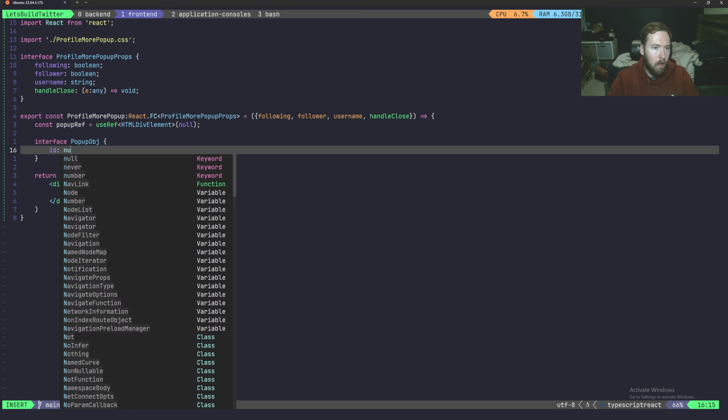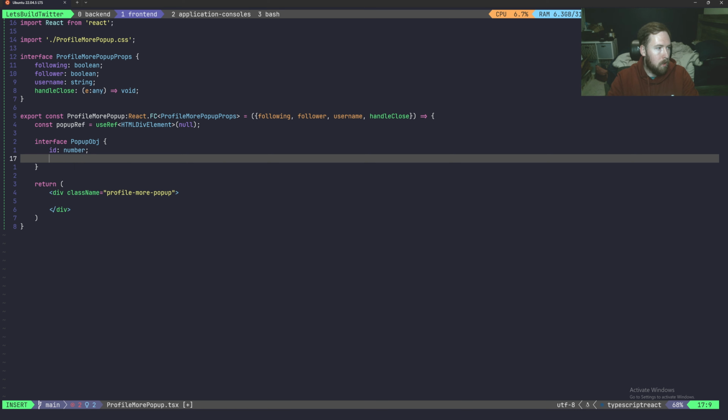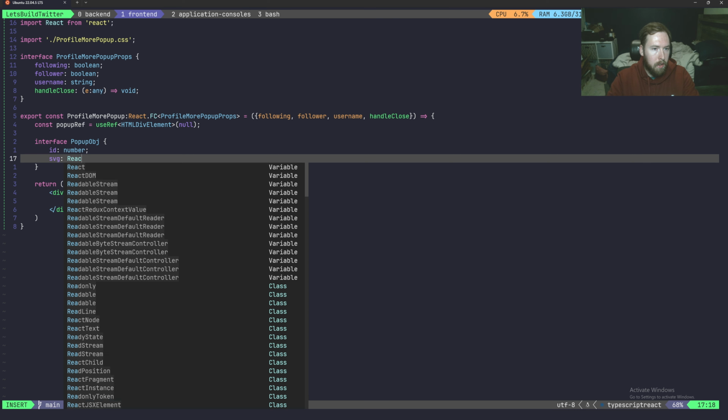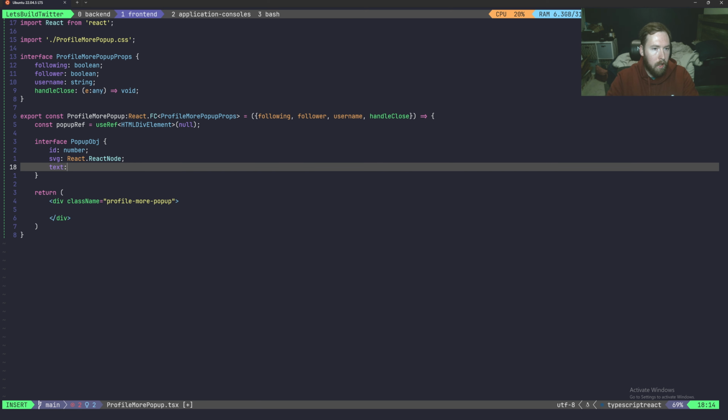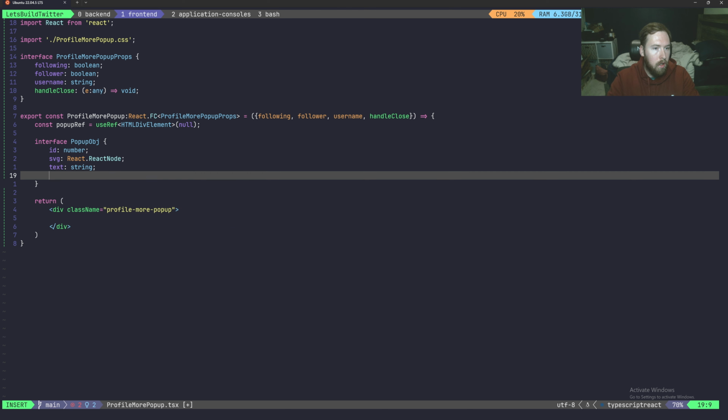So this is going to have an ID, which is a number. This is going to have an SVG. It's going to be a React.ReactNode. Maybe it's going to go ahead and have a text of type string. And then finally, it's going to have a type, which is either going to be following, or you have to be a follower to see it, or it doesn't matter, so it's n/a.